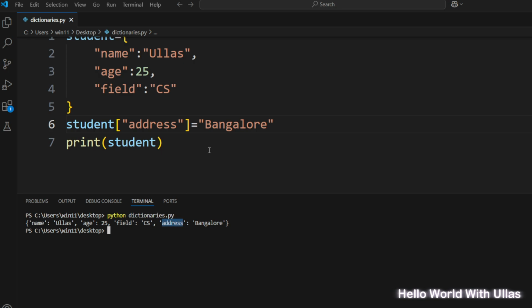Now let's say if you want to modify the age 25 to some other value, we can just do that using student of age, delete this and add 23. Now let's save the program and run it. As you can see, the age value is updated to 23.